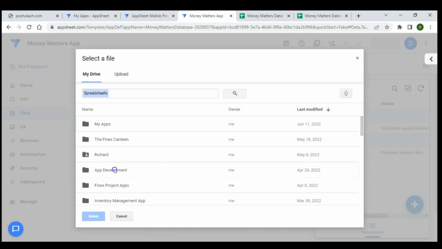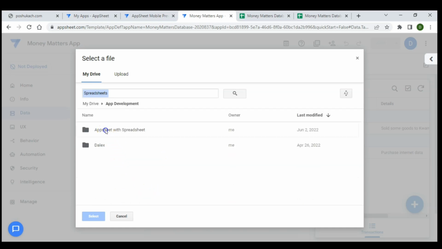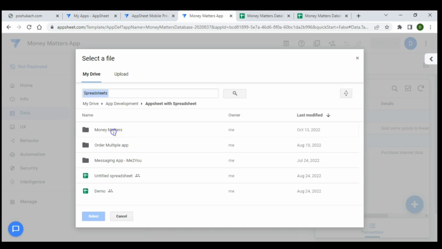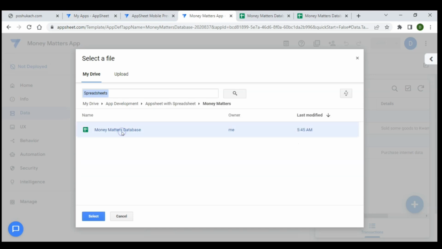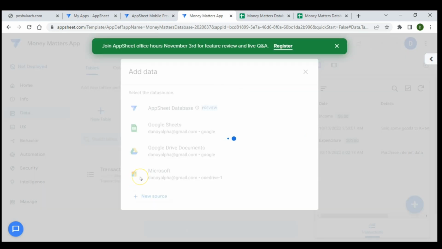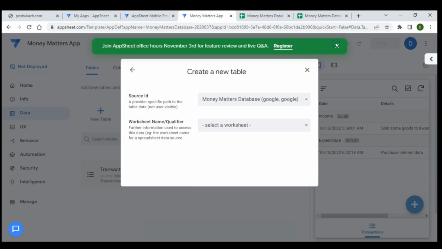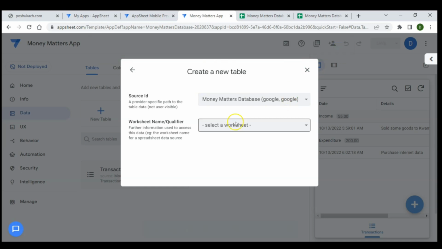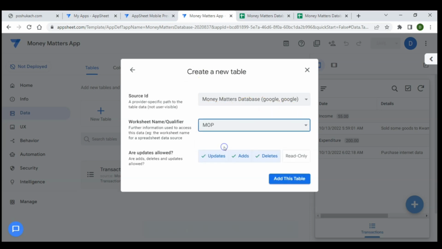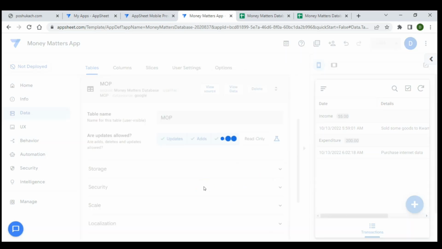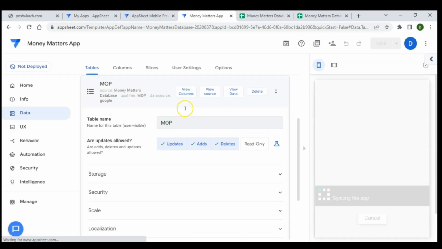AppSheet spreadsheet, Money Matters, and I want to select my spreadsheet. So then now it's going to request that we create a new table, Money Matters. So I'm going to select the new sheet I have here. I'm going to add. So AppSheet is going to load this as a new table, and then we can work with it.